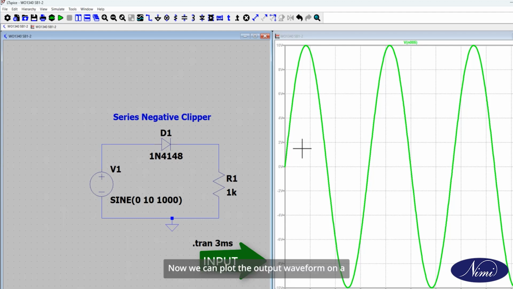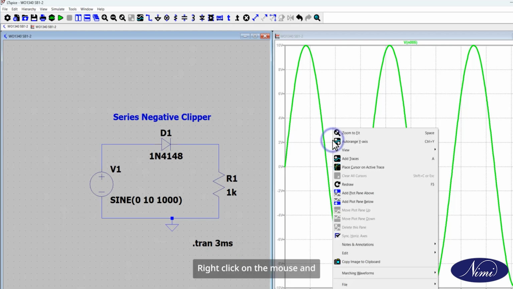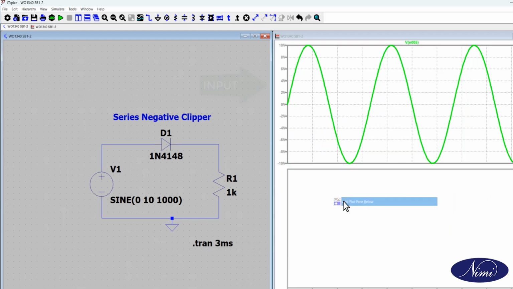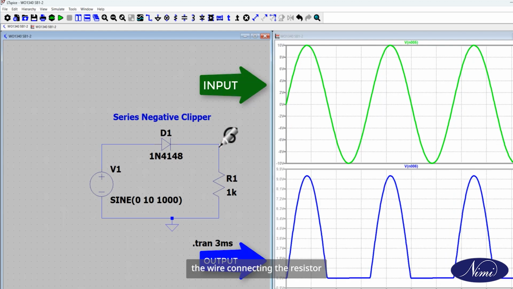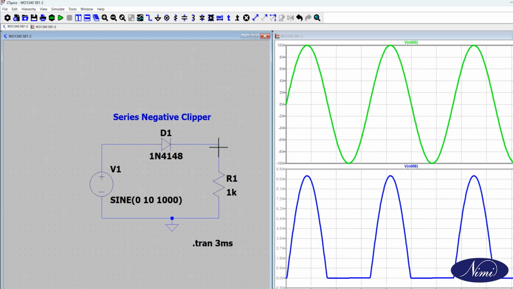Now we can plot the output waveform on a separate plot plane. Right-click on the mouse and select the option Add a plot plane below. Now to plot the output waveform, click on the wire connecting the resistor and diode as shown. The output waveform is getting plotted.